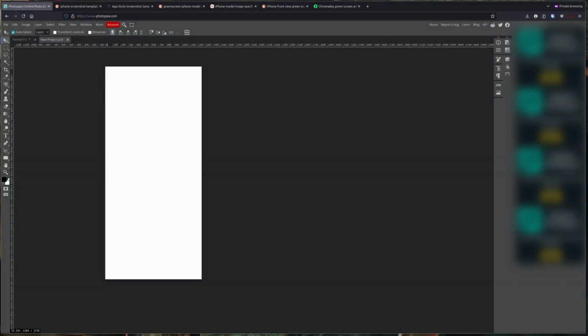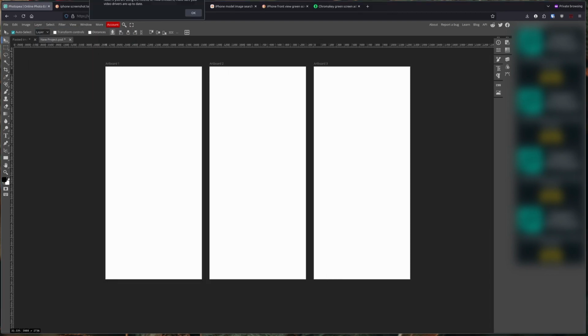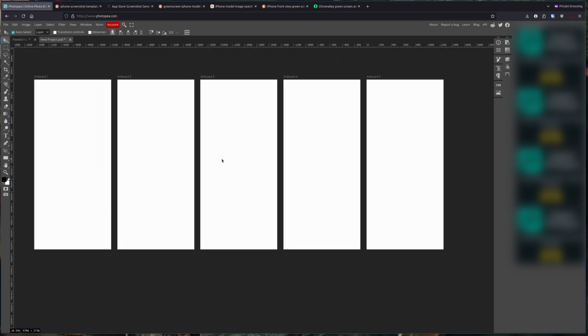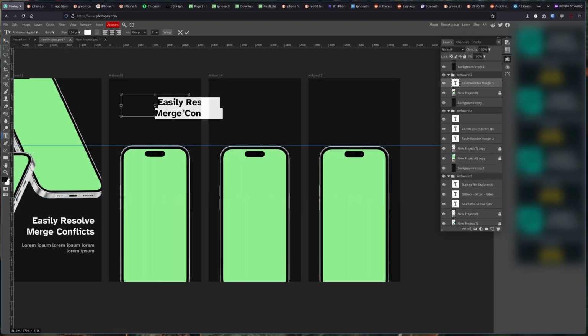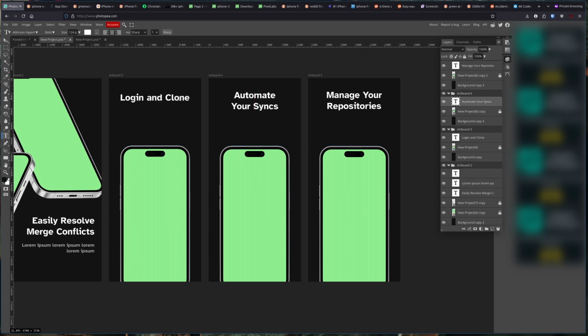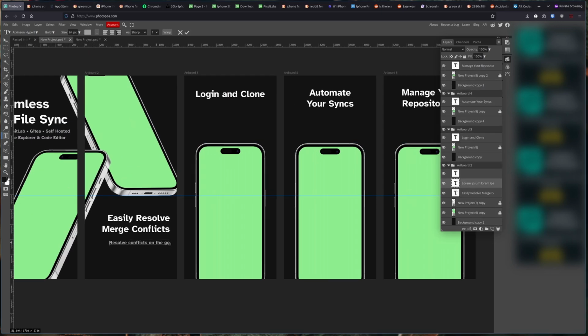So to start off, we're going to be in Photopea. I have a vague idea of the layout I want for the new store screenshots, so I'm going to set that up quickly. Okay, now I have the basic layout, let me put the text in. The idea here is that this should be easy to update and modify in future.